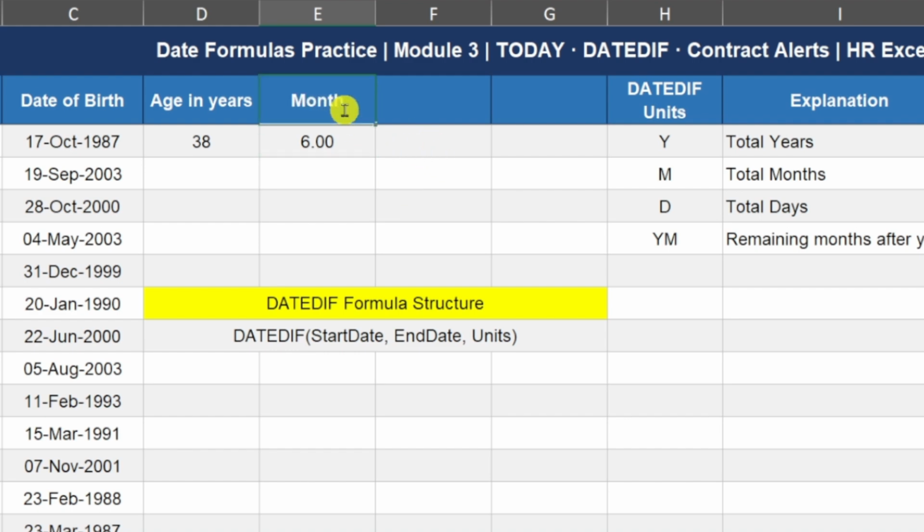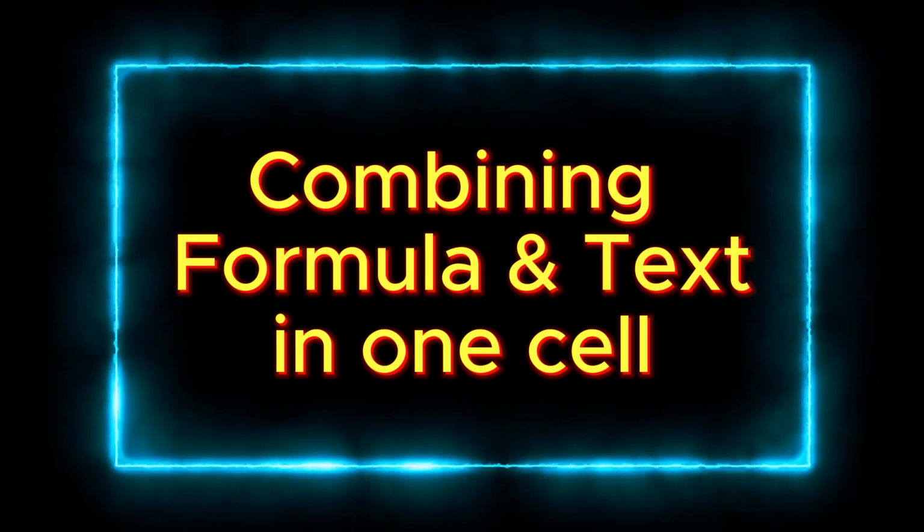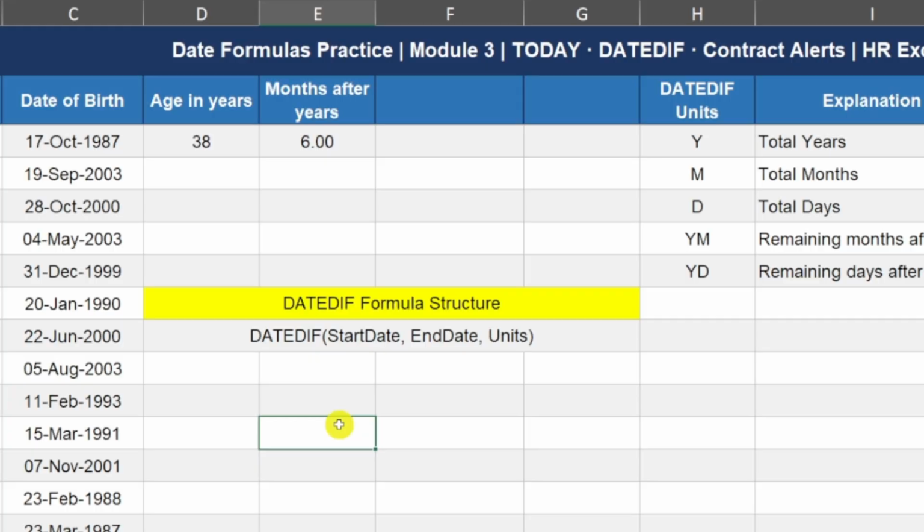Now here's the logic. Column D gives you full years. Column E gives you remaining months, but both are separate values. So if we want a readable output, we combine them using ampersand. This is how Excel joins text and values together. Now we build a complete result in column G.